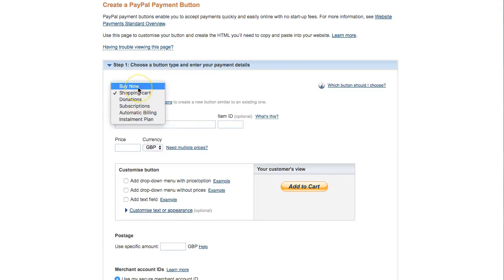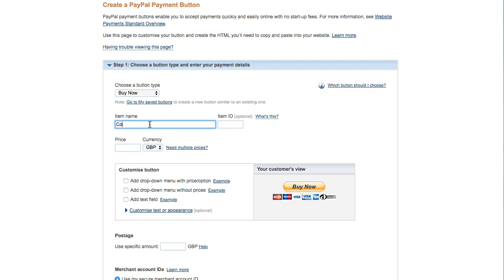So most of you will either be wanting to buy now, or maybe create a subscription kind of button where people will pay so much a month, so much a week, and I'll show you both of those. So first up, we've got a buy it now, and I'm just going to put in counselling session here, and it might be, say, £40. And then we've got some options here.